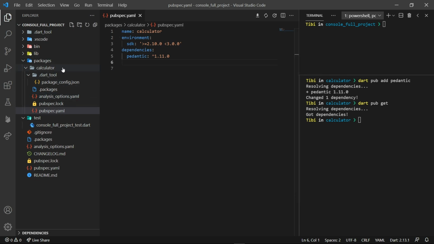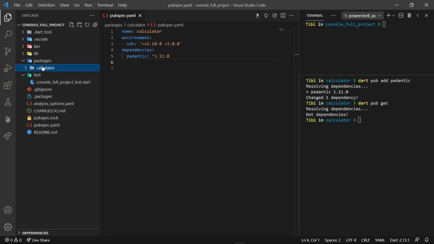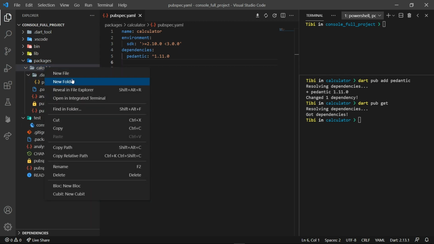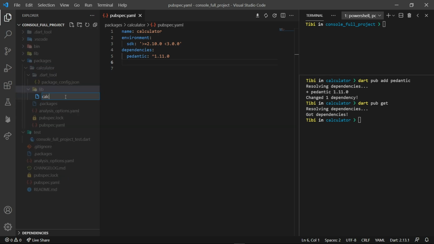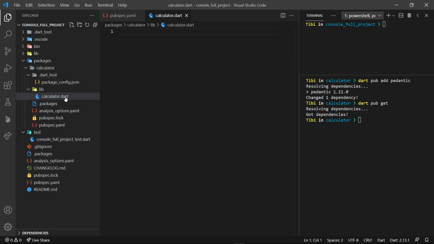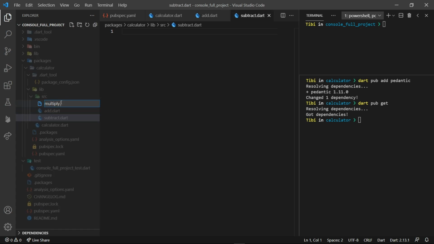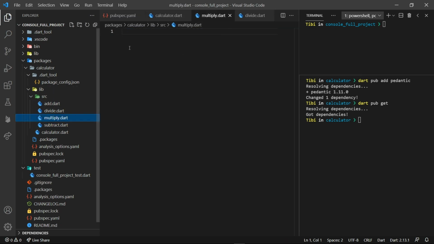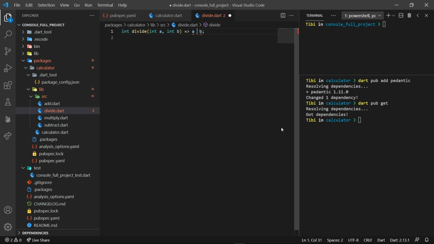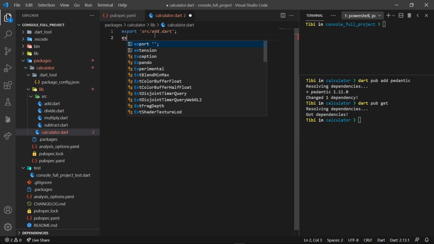Now, since we're creating a library package, which means that other packages will be able to depend on it, and by other packages I mean our local console full package, we need to structure its implementations inside a library. So, we'll create a lib folder and a calculator.dart file that will expose the calculator implementations. The implementations will lay inside a source subfolder. In this subfolder, we'll create four files: add, subtract, multiply, and divide. In each of these files, we'll have a function similarly named that will take two integers as parameters and return their appropriate calculated values. After we've done this, it's time to export them inside the calculator.dart library file.